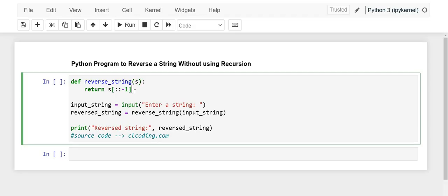Now moving on to the next line here. This uses Python's slicing feature to reverse the string. Here, this creates a new string by traversing s from end to start. The syntax s[start:stop:step] is used for traversing from end to start.